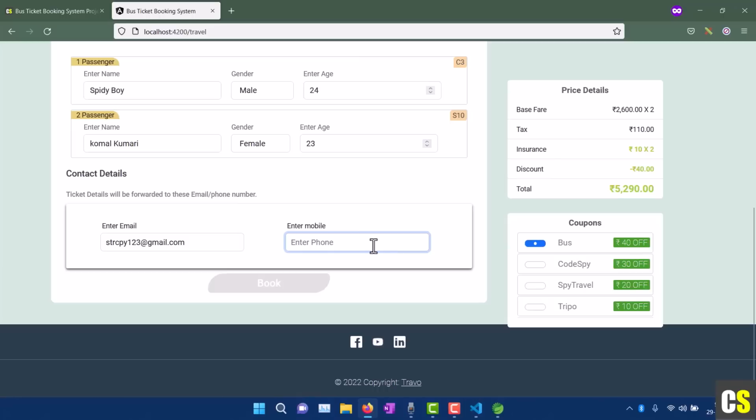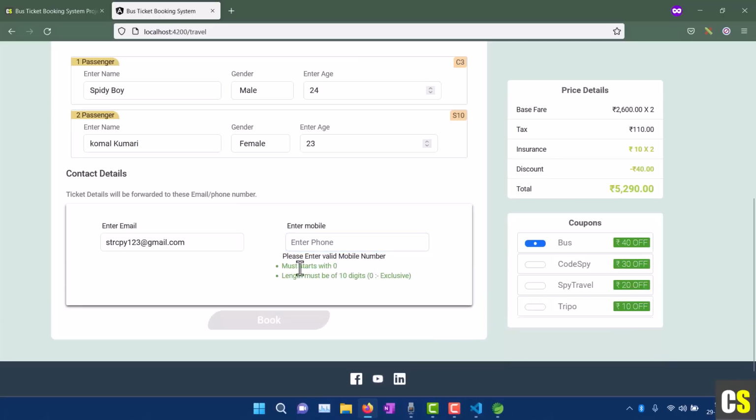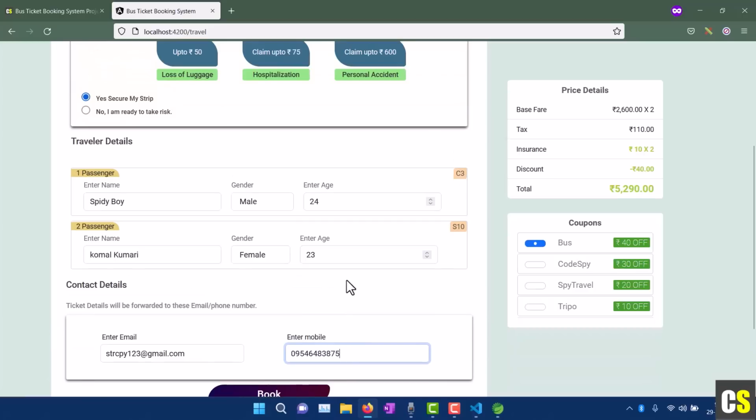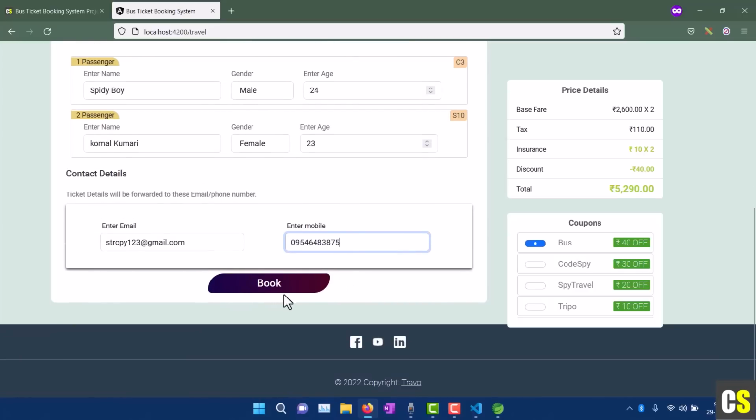So enter mobile number. Now if you select outside, then you will get "must start with 0." I am assuming that numbers entered in this box start with 0. But if you want to use some US number or some other state or country number, then you can change that pattern in the background. And then we will click on Book. Now as you can see, all the data is valid, so this Book button is enabled.